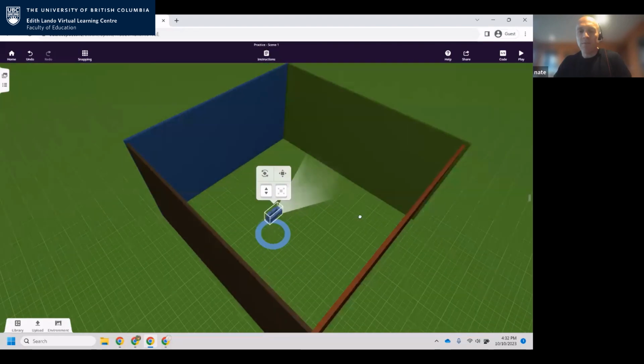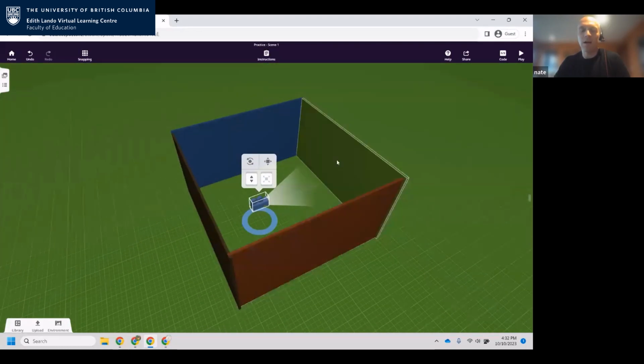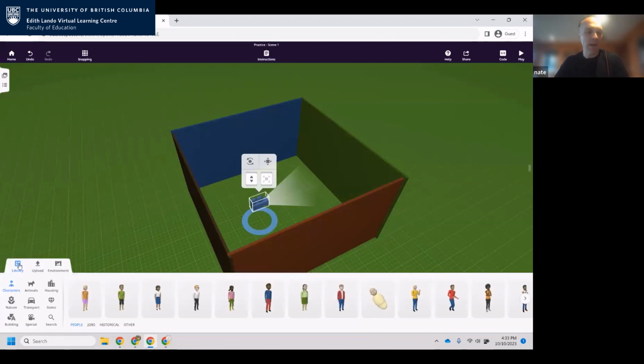Okay, so next thing we're going to do, we're going to add some doors and some windows into our CoSpaces. Now, doors and windows before was difficult, but CoSpaces has made it easier, which is awesome. So click on Library right here and come down to next to the dog. There's like a Scotty dog called Animals. Click on the tab that says Housing.